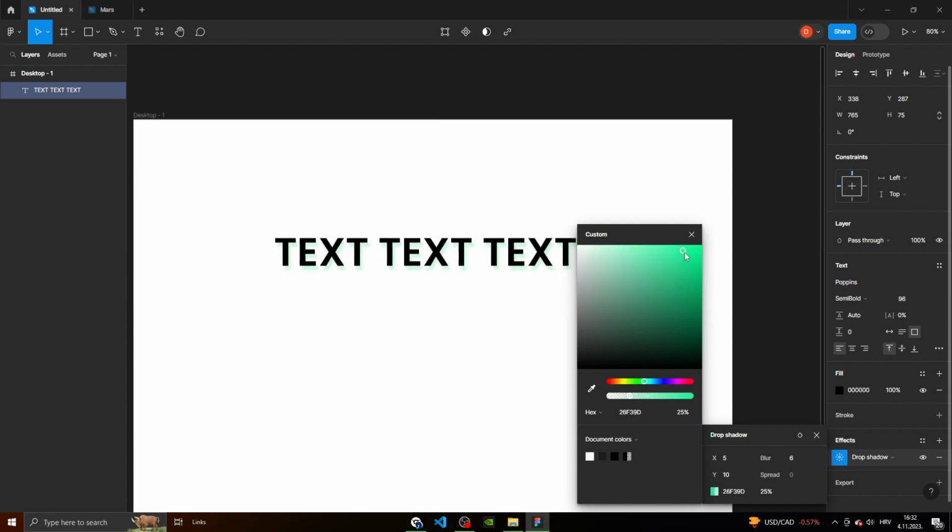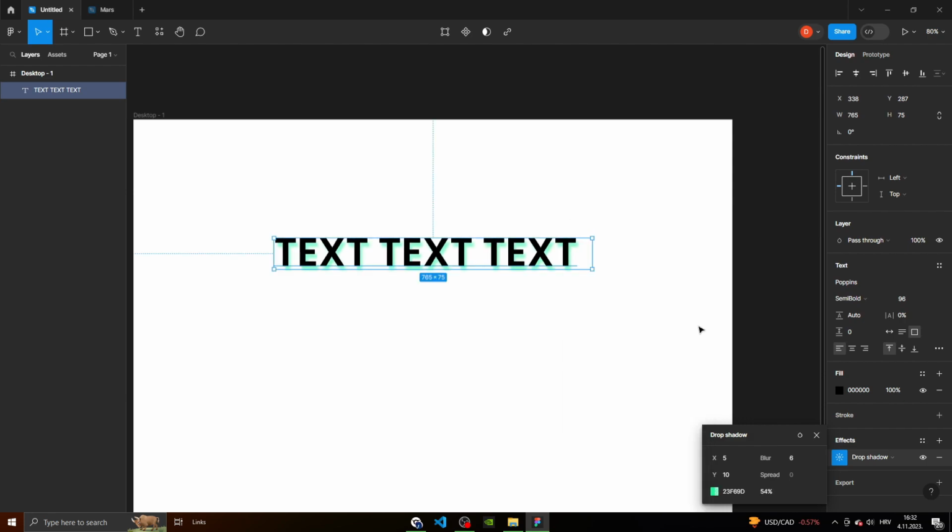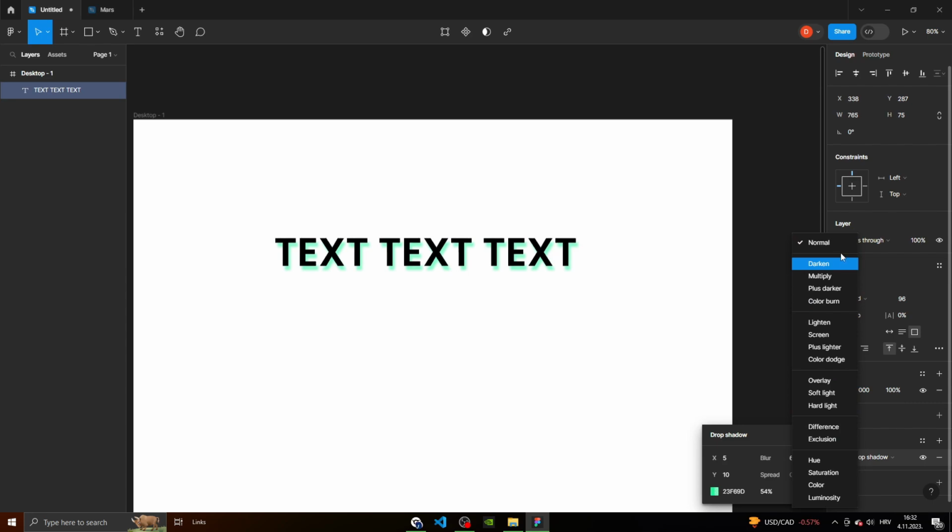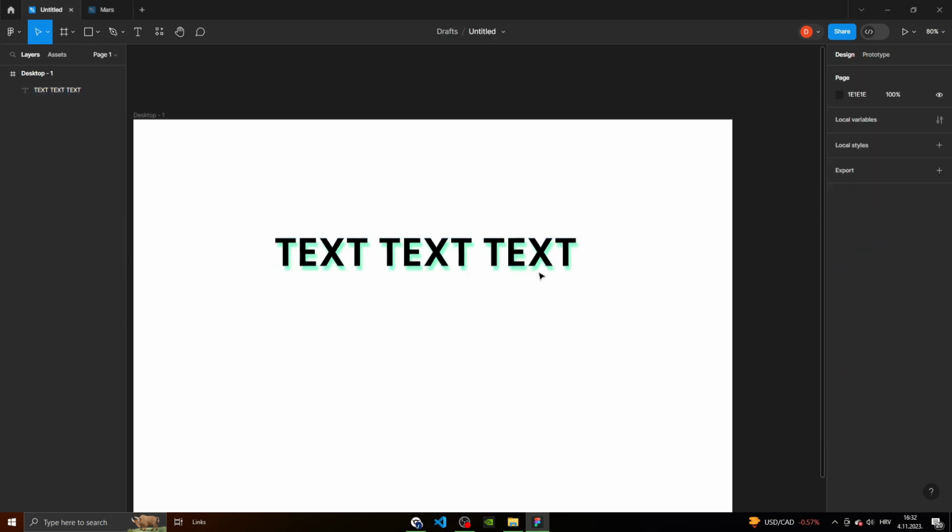Let's say green, and let's make it less transparent. We can also add a blending mode to our drop shadow. We will just put it to normal, and now that's how we added a drop shadow to this text.